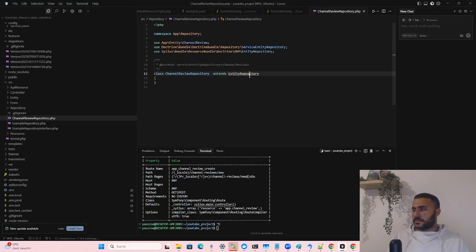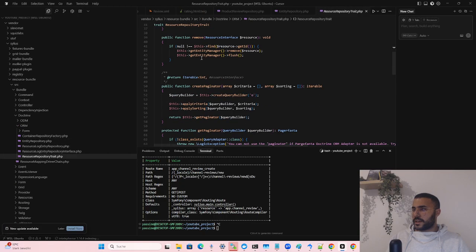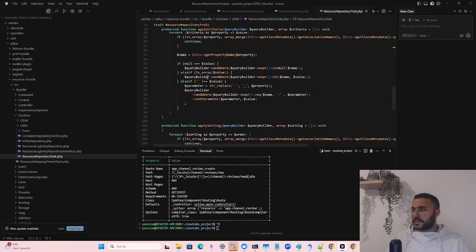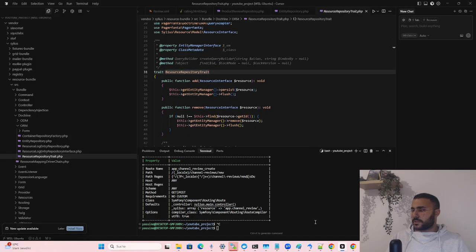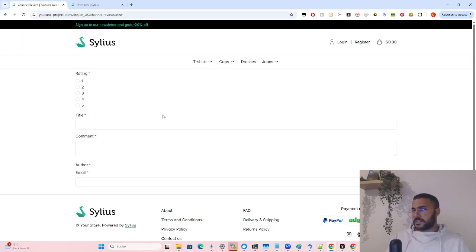The entity repository, if you're interested, offers us functions like add, remove, create paginator, and things like that, which the resource bundle uses. That's why we need them. As you can see, everything is already created for us, but it looks a little bit different. For one, we don't have a save button, so we don't have a submit button, which we need to add, and things like that.